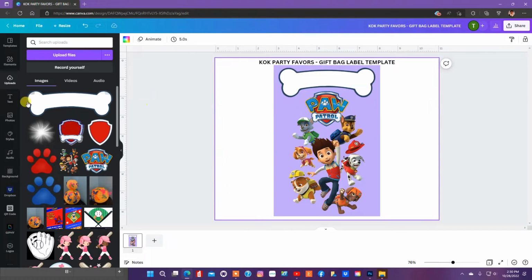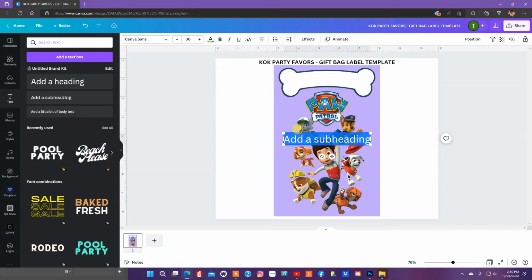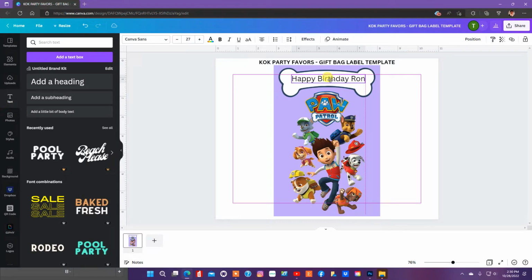Okay, so I'm going to bring some text in so we can add the birthday person's name. So I'm going to put happy birthday Ron. Okay, and I'm going to resize that, and I'm going to add it right here in the center.